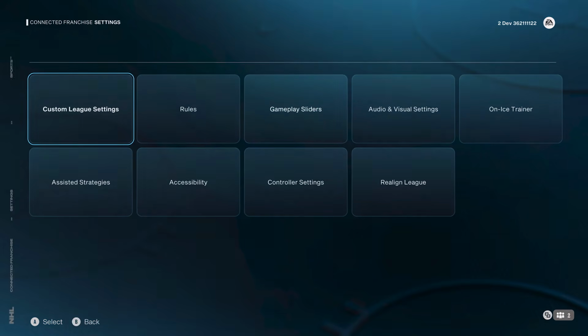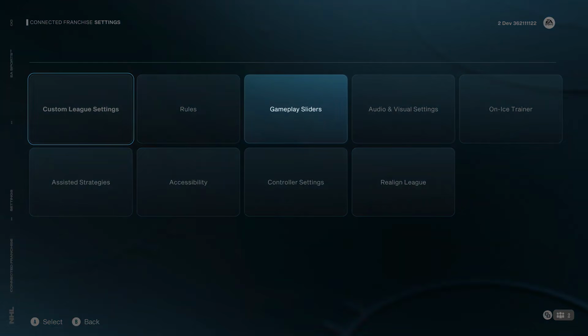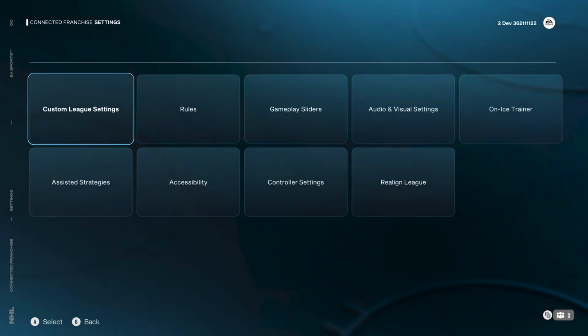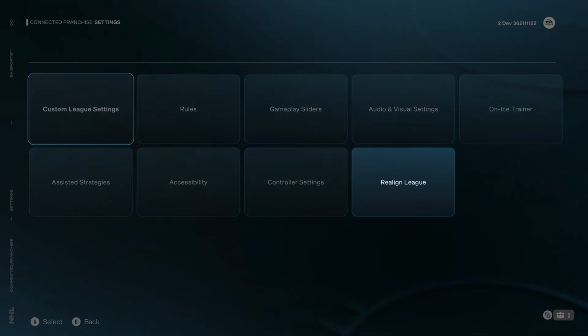You can do the same thing for gameplay sliders as well. You can also change gameplay sliders midway through the season as well. You can't change the custom league settings. You can also realign your divisions and be able to move teams around within those divisions as well.